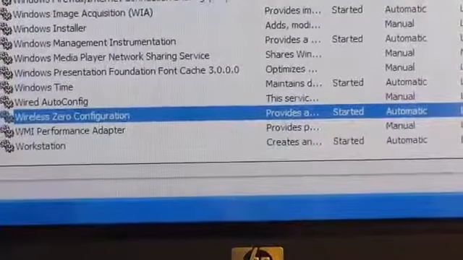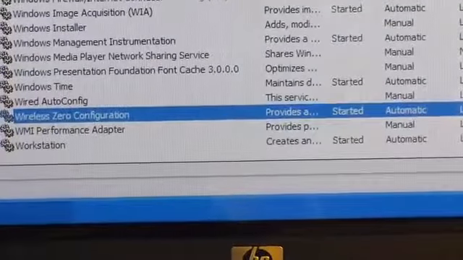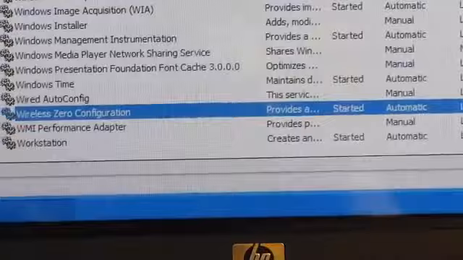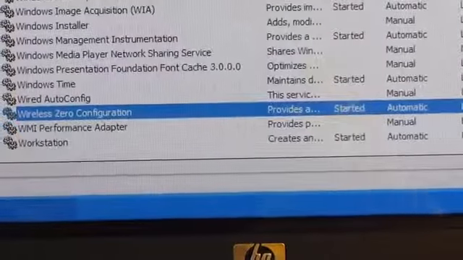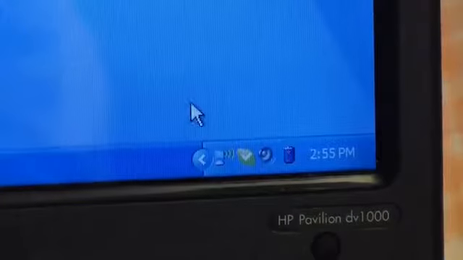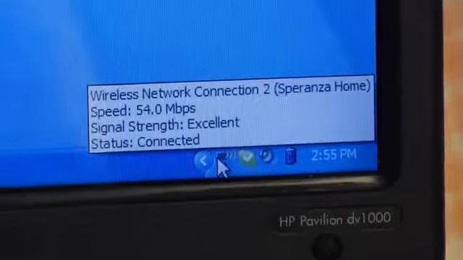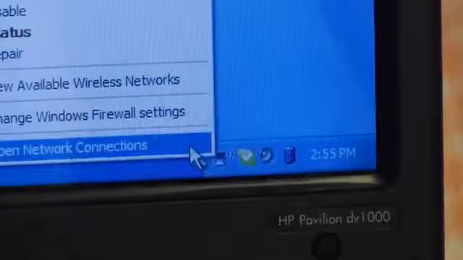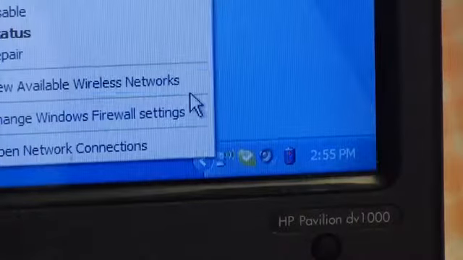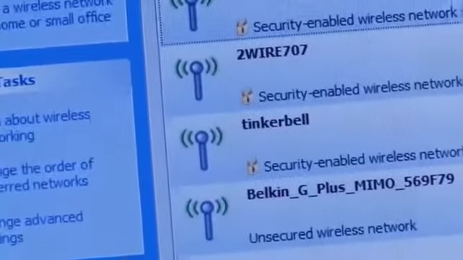In Windows XP, you will see a similar service called Wireless Zero Configuration. That's what you want enabled and started for Windows XP. If Windows is not the default wireless viewer for your computer, you will not see this little icon in the bottom, and you will not be able to view your networks through Windows like this.